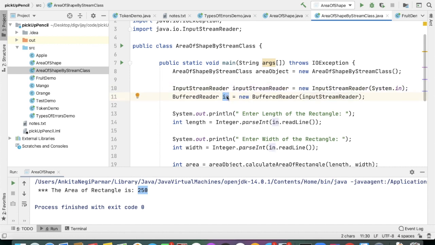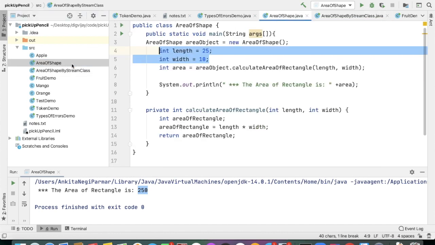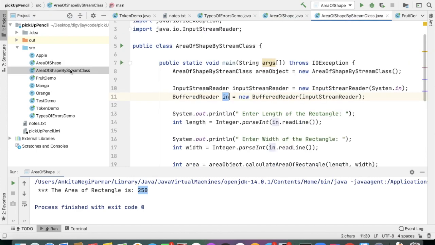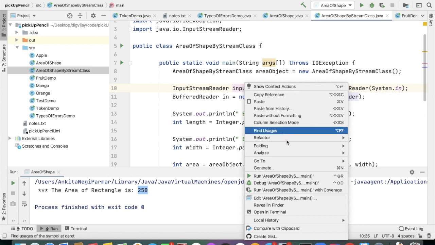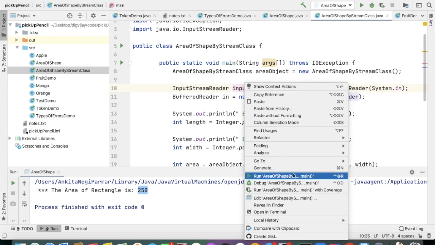Now, the second thing we are trying to do here. In the previous example, we had the length and width hard coded, but here we'll take them from the user, like user input. So we'll run this program. This will ask for values from the user: enter the length of the rectangle. So let me run this program here. Okay, right click, I'm going to run this.